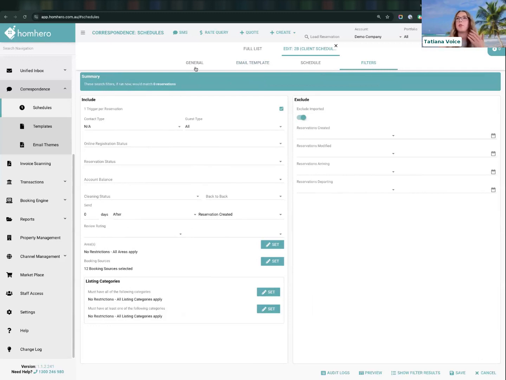Lovely. So we've set up who this is going to and what it's going to say. In our filters tab, this is where we can decide which bookings sort of trigger that to go out. There's a lot of filters available here. You won't want to set all of them on every schedule. It looks like a lot that you have to think about. We'll just look at the relevant ones for this schedule in this case. So we're wanting this to send as soon as the booking is made. So you can see in here, we just have 0 days after the reservation is created. Same day as booking is made, basically, which is great.